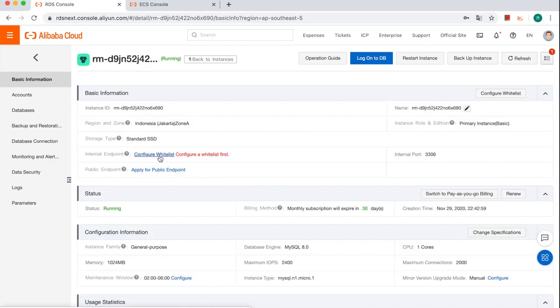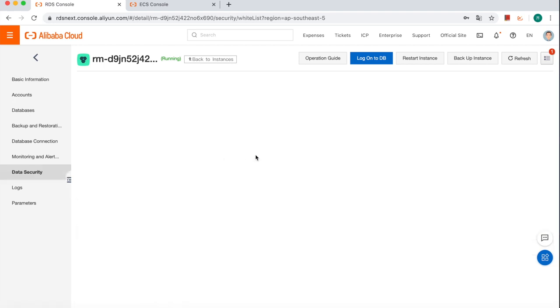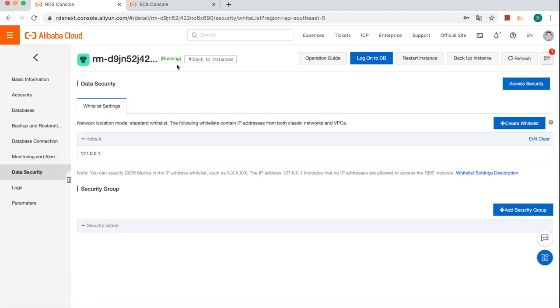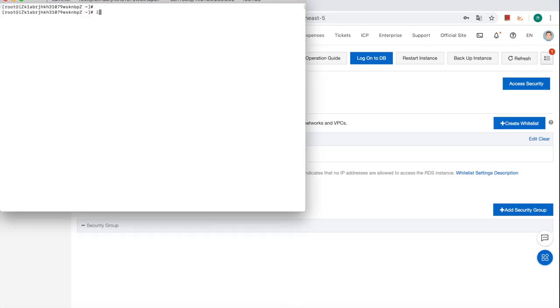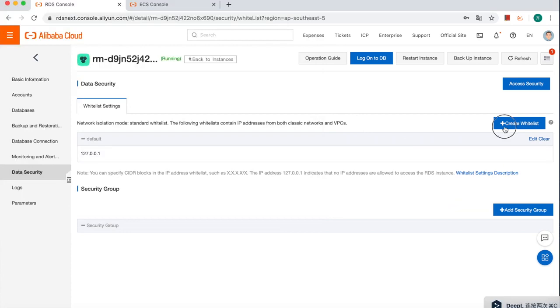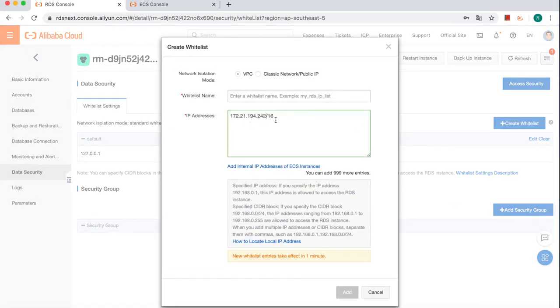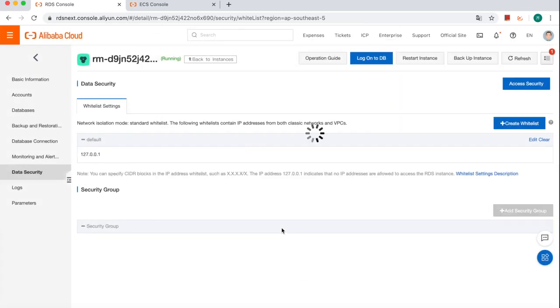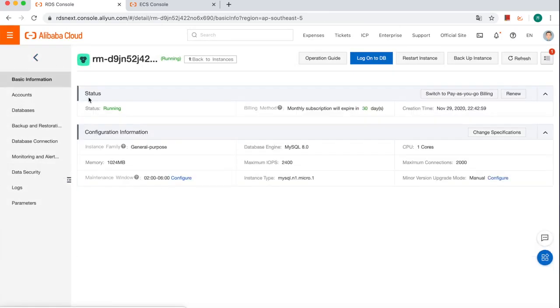Then we need to configure the allow list. Most of us are running applications on ECS and want to connect to the RDS, so we need to do a simple query to see the IP address of the ECS and add it to the whitelist. And it's ECS, right? Okay, add. Then it may be ready now.